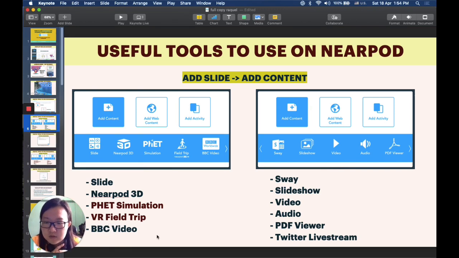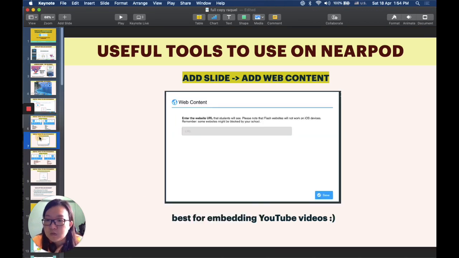Okay, BBC video, Sway, slideshow, video and audio. This one I haven't tried, but from what I'm thinking in my head, I would think it's similar to what we have on SLS. So meaning, students can upload video or audio responses to whatever question that you have for them. So I would believe this is useful for languages, like if you want them to, let's say, read a passage or something. Okay, and so on.